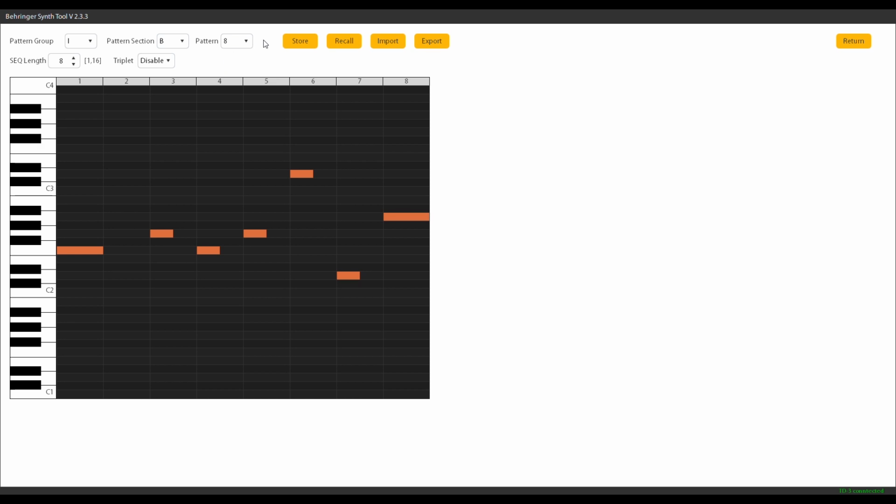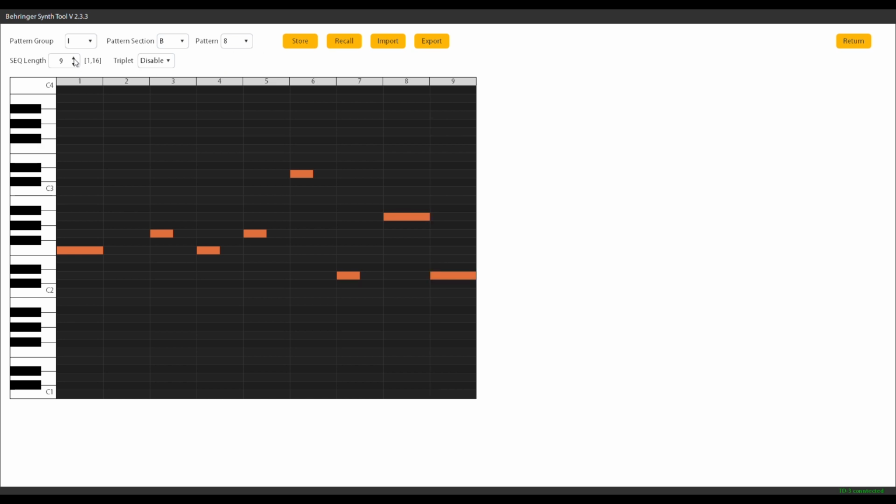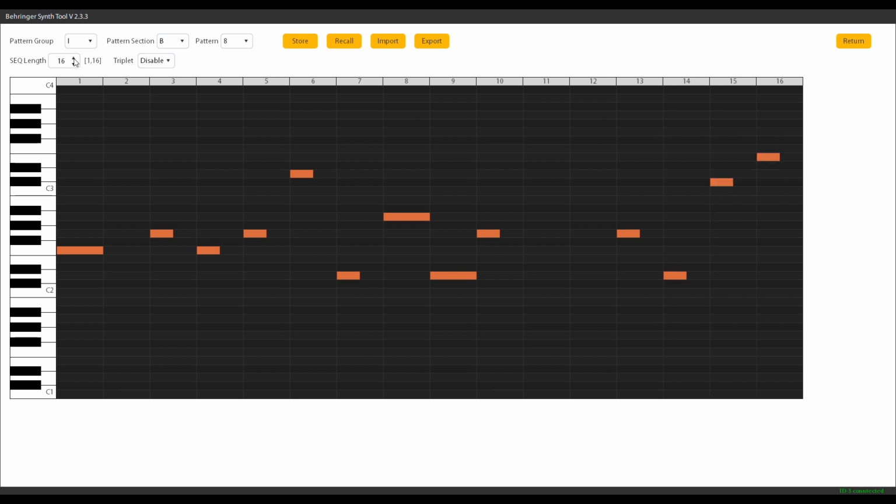There's also import and export, so you can save patterns, put them on your computer, forget about them, come back to them later, load them straight onto the unit, bosh, done. So they're the main features of it. It's a sequencer, but you can't actually press play to hear the sequences, but it's a good tool if you don't want to be using the hardware all the time.